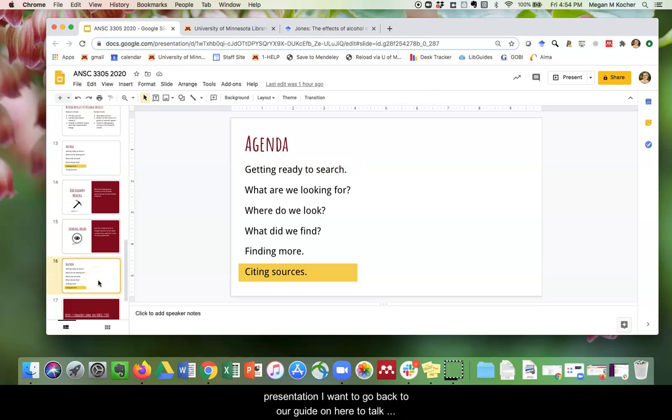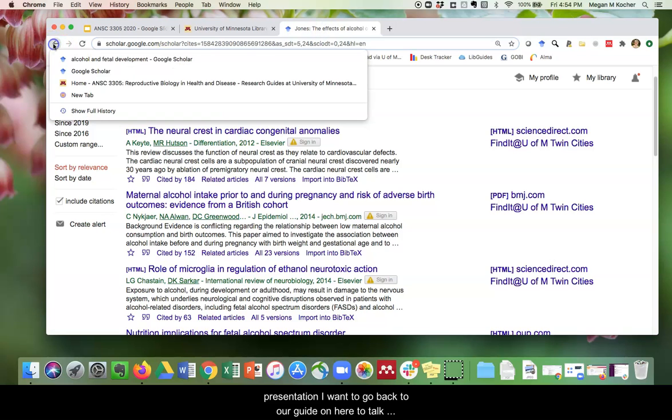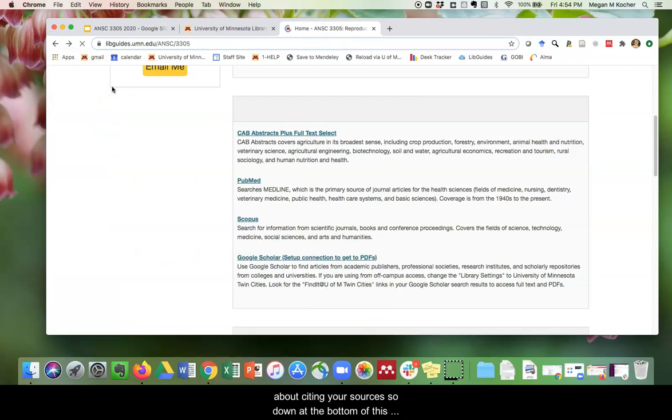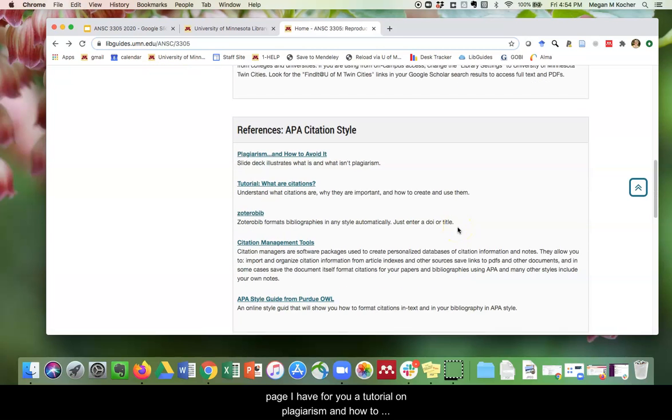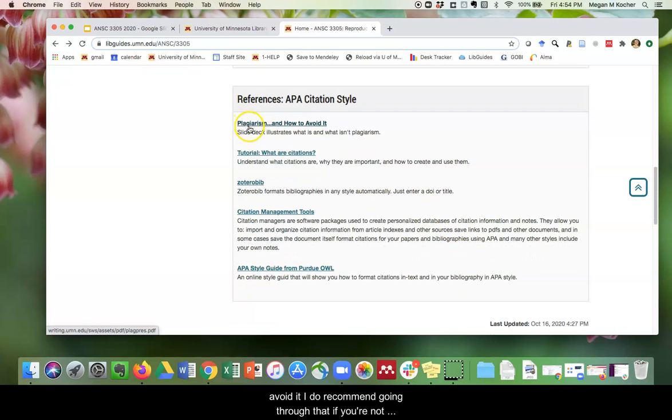And last, I am not going to go back into the presentation. I want to go back to our LibGuide on here to talk about citing your sources. So down at the bottom of this page, I have for you a tutorial on plagiarism and how to avoid it. I do recommend going through that if you're not familiar or you have any concerns about accidental plagiarism or aren't familiar with the process or the concepts around it.